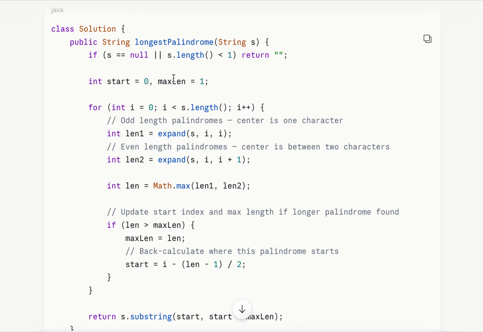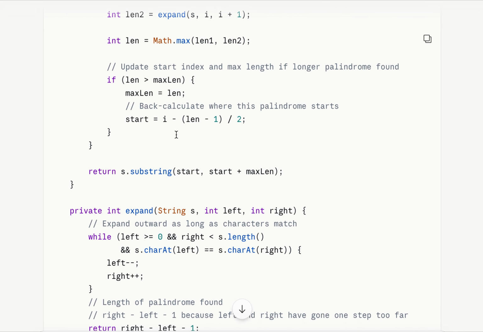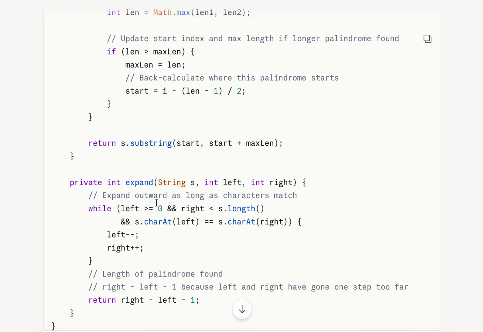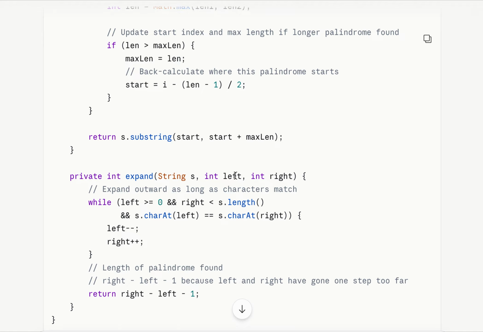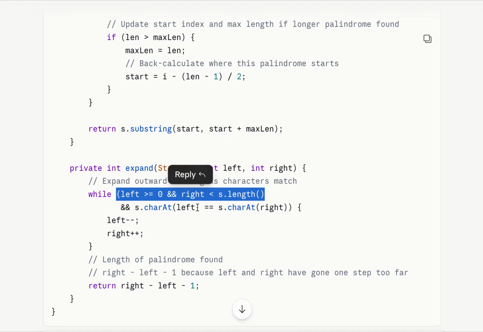That's why we are starting max length as 1. Now what we can do, we can write a function which will try to expand around a pointer and check whether it's a palindrome or not. So here we will do the same. So these are the boundary cases check.